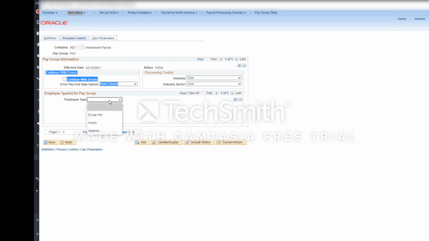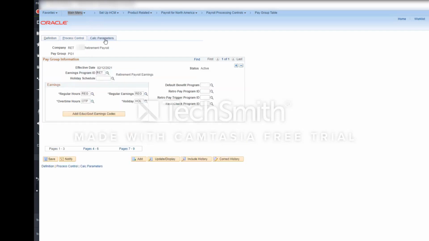Here you specify whether the employees for this pay group are hourly or salaried or something else. Going to the next, calculation parameters. These are the parameters that will be useful when you run the calc process for this pay group, which will be our next process.